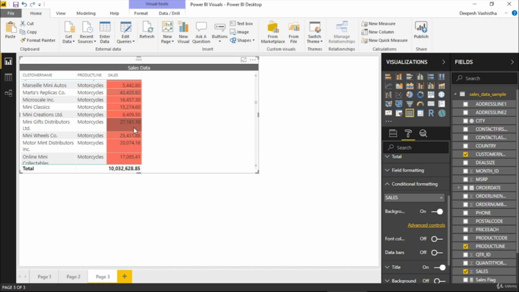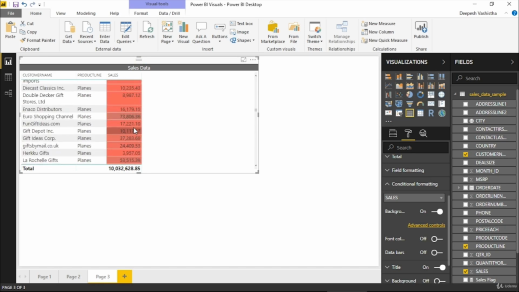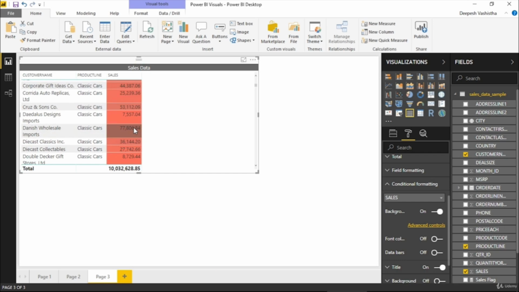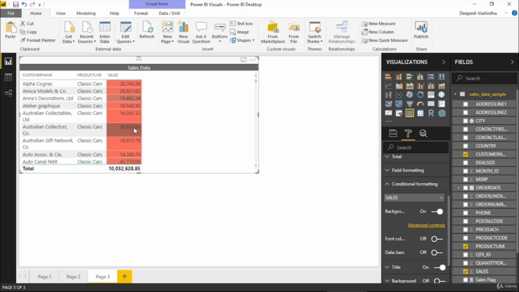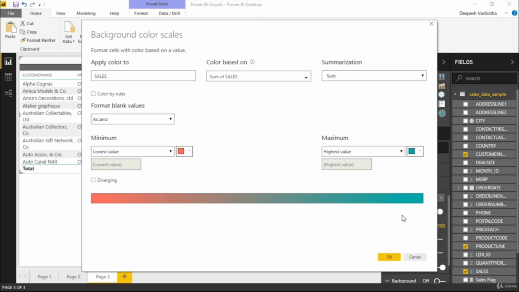Right now the formatting is done by the default values. We can of course change it by our own format, by our own conditions. To do that, once you have clicked on turn on the background color scale, you have to go to advanced controls. Now here's the drill. After you have clicked on advanced controls, you will see this pop up. Earlier, before May 2018, you just had these particular features up here, which show the format of blank values and the minimum to maximum values.